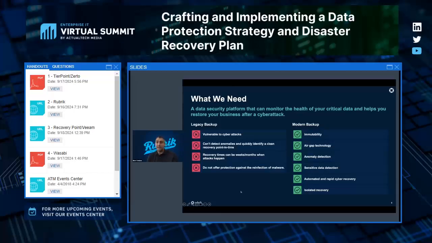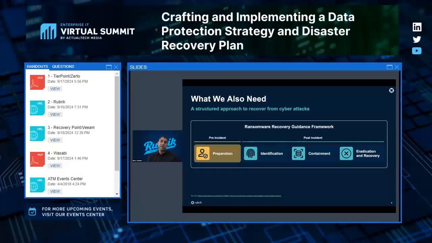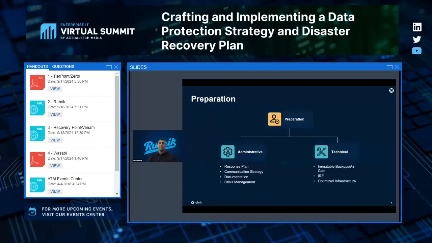Let's talk about how we prepare then. Before an incident, there's a technical and non-technical aspect to the preparation. On the non-technical side, the administrative side, it's important to know who's got what role, right? You've got a response plan, and that's not only how do we let our executives know or let our users know. There could be legal involvement that you need to consider.